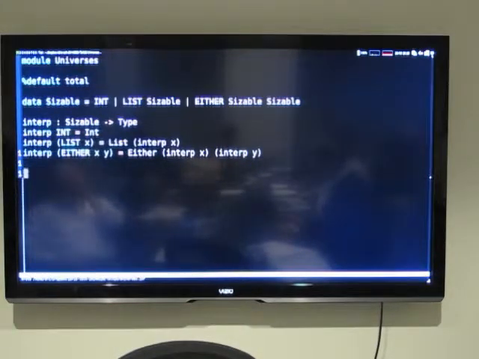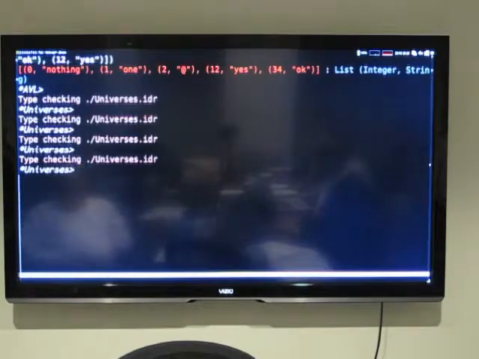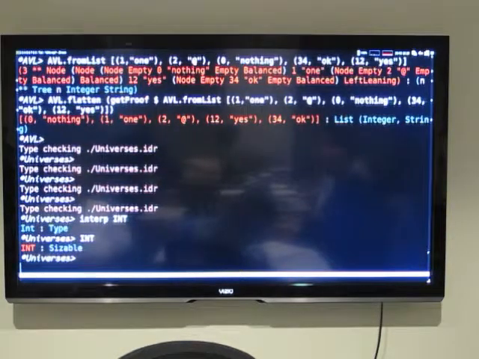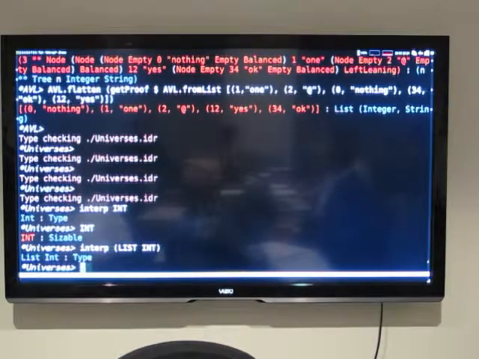Let's take a look at the REPL for a minute. I can say interp Int, and I get back the type Int, whereas if I said Int alone, it was an instance of Sizable. So you can see that's the difference here. The colors you're getting in the REPL tell you a little more about what's going on too. Blue things are types, red things are data constructors, green things are functions, purple things are bound variables. Now if I say interp of List of Int, I get back the type List of Int. And so forth.